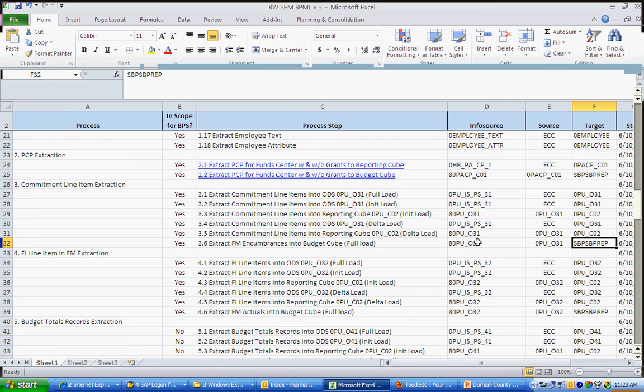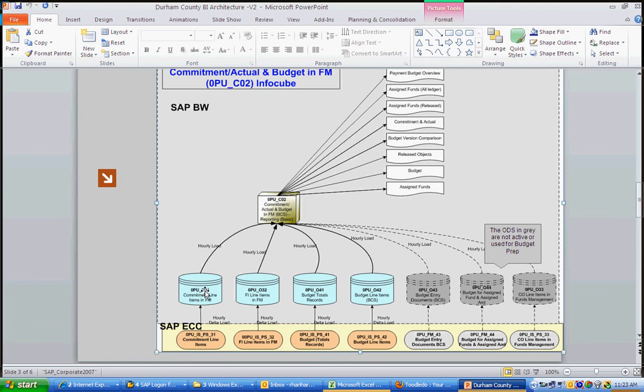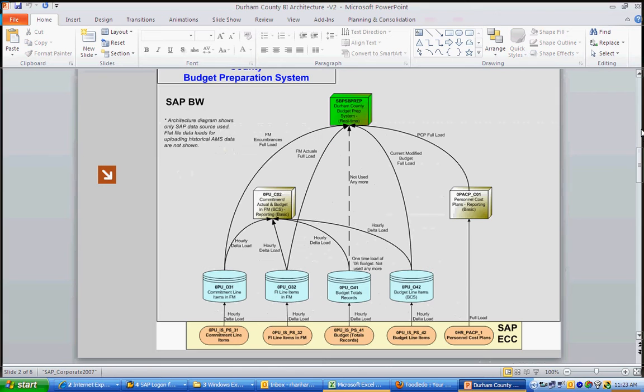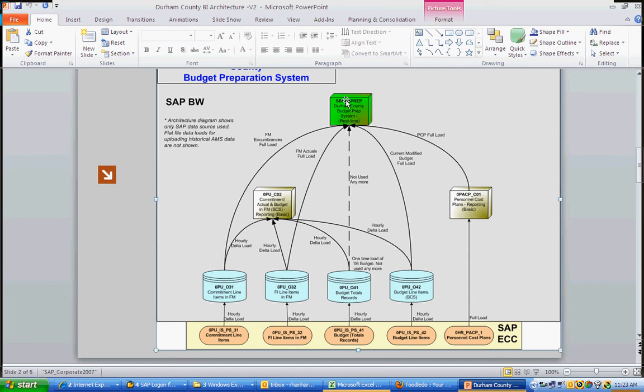This step is also a data mart, as in the records are getting pulled from this ODS, 0PU_031, into the budget cube, and I think I have a slide that shows you. I'm in this PowerPoint slide. This is what we are doing: extracting data from the commitment line item ODS into the budget cube, BPSB prep.